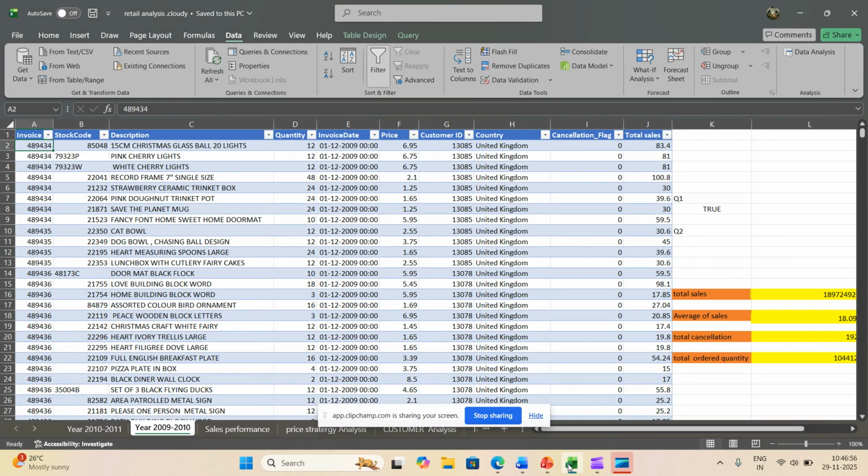So this is our dataset, which is the retail sales analysis dataset. It includes an invoice, stock code, description, quantity, invoice date, price, customer ID, country, cancellation flag, and total sales column. These fields help us to understand sales, customer behavior, and product performance.